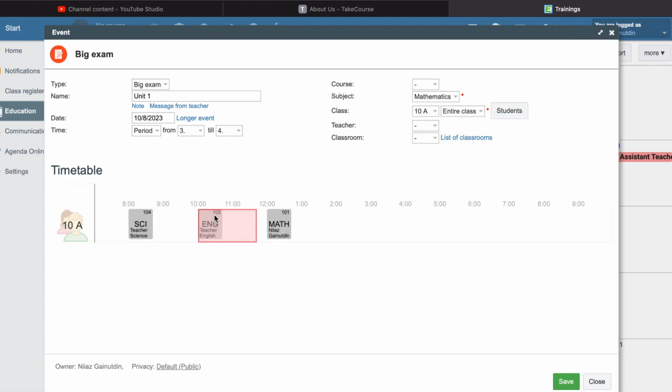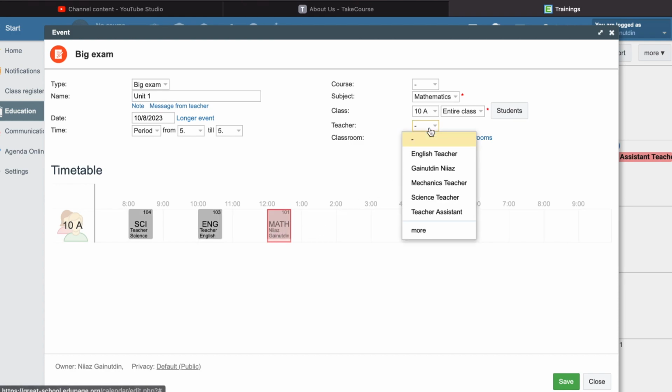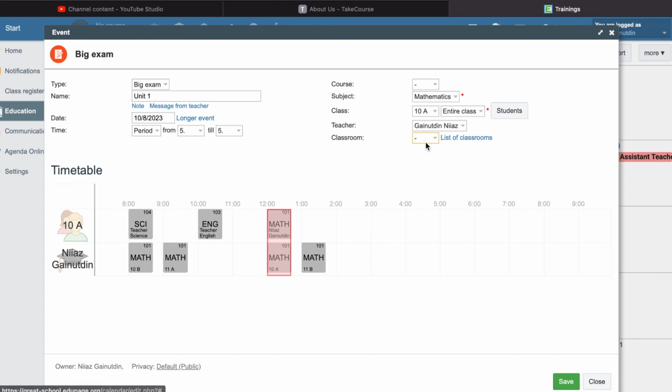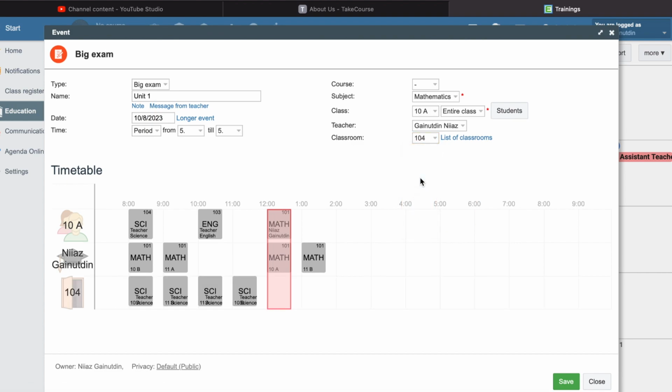So during this period they are going to take the exam. We can specify that during the period 5, for example, so it's going to match with the math. And the teacher here is one teacher, and also the classroom 104. And whenever we click save, teachers, students, and parents will be notified.